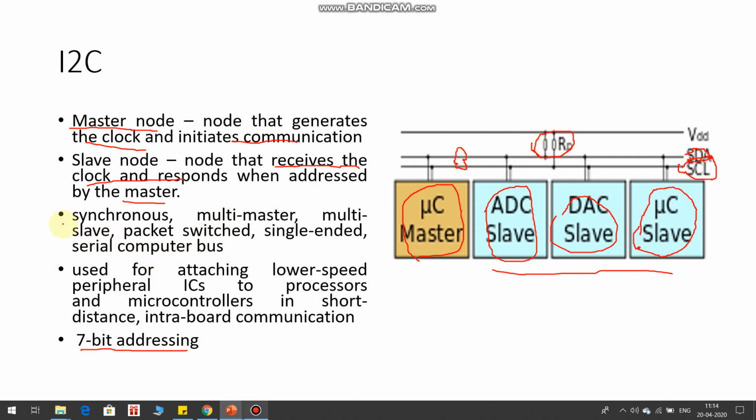This I2C protocol is a synchronous protocol and it supports multi-master, multi-slave. It works on packet switched mode, and it is mainly used for connecting low power peripheral ICs like ADC, DAC to the microcontrollers. It is mainly designed for short distance communication, probably within a PCB board. This is the fundamentals of I2C.